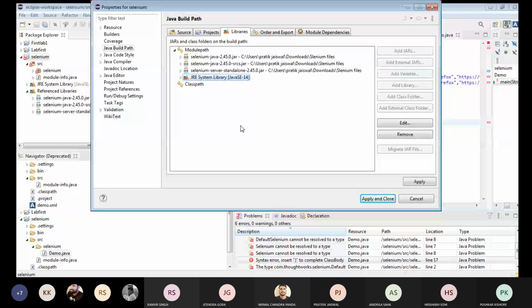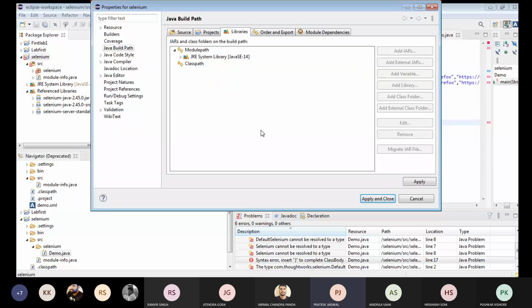Okay, select all: Selenium Java dot jar, srcs and standalone. Select all three. The last one is also selected. Remove that. Remove your last one. Yes, sir, I think three is now selected. Okay, three. Then remove that. Removed, sir.